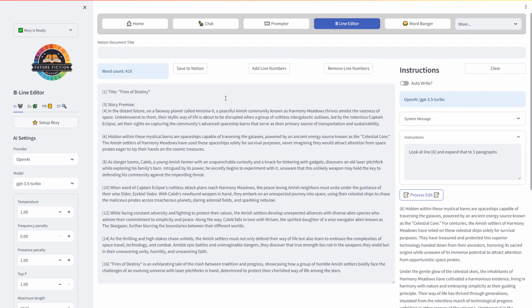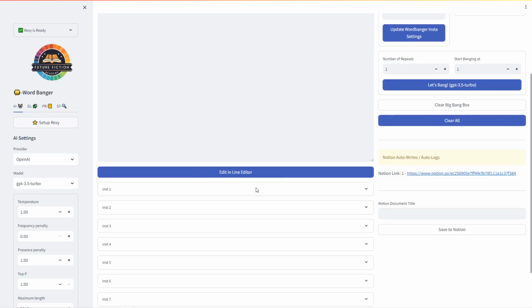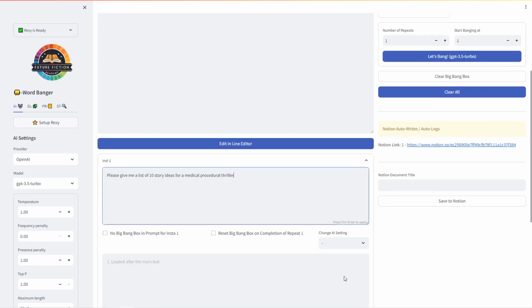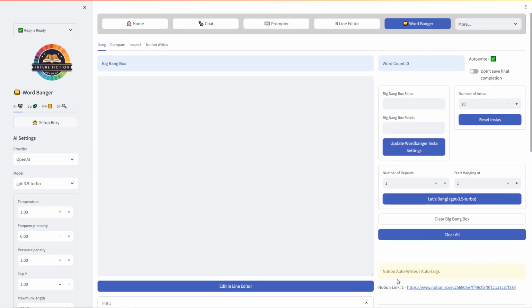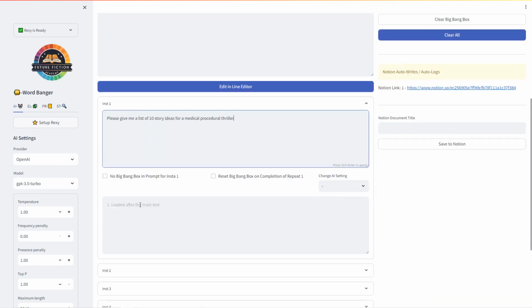You'll find throughout Rexy, not only does it automatically save to Notion, but you can prompt it to save to Notion as well. Finally, in WordBanger is where we can sequence prompts. For a brief overview, this is the first prompt that's going to get sent to Rexy. So I can ask it to give me a list of 10 story ideas for a medical procedural thriller. Then it will fill in my answers in the Big Bang box.